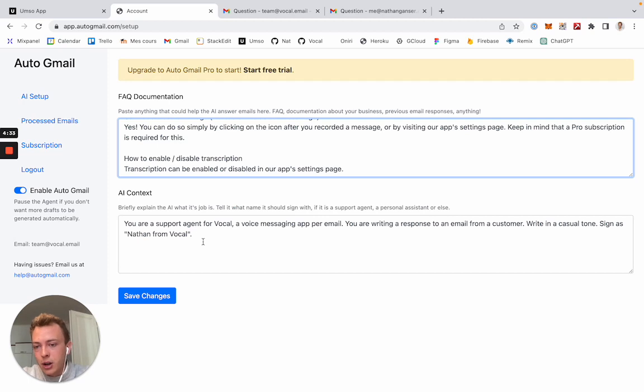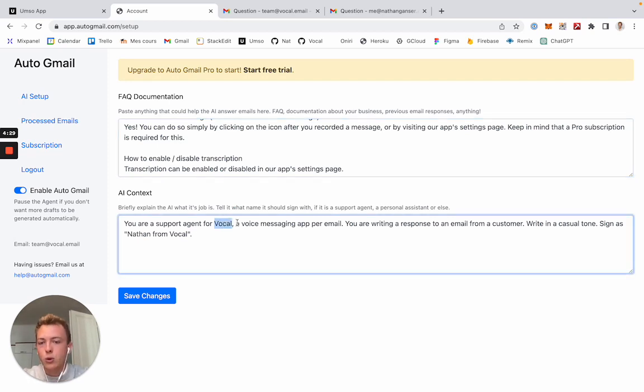Then I give a little context to the AI, just telling it, okay, you're a support agent for Vocal, quickly explaining what the app is. You have to write an email and then answer in a casual tone and sign as Nathan from Vocal, which is me. That's pretty much what you need. And from there on, once you've enabled it, this app will start and run.